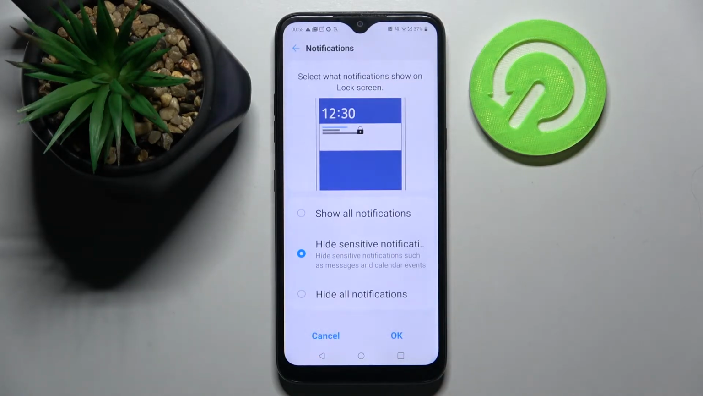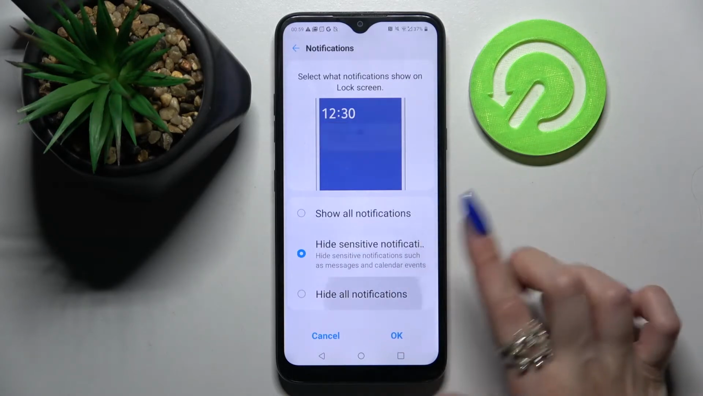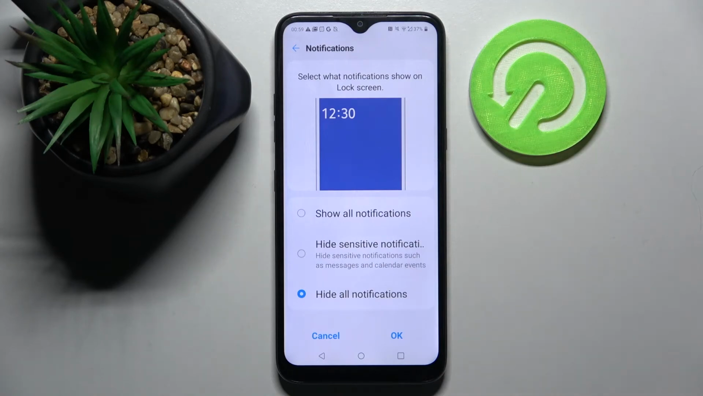Now you can pick one of those options for phone notifications on your lock screen. I don't want any, so I will go with hide all notifications and save my changes by tapping on OK at the bottom right corner.